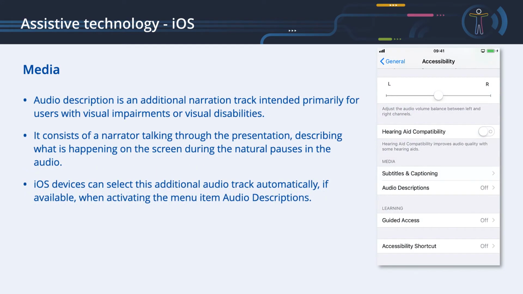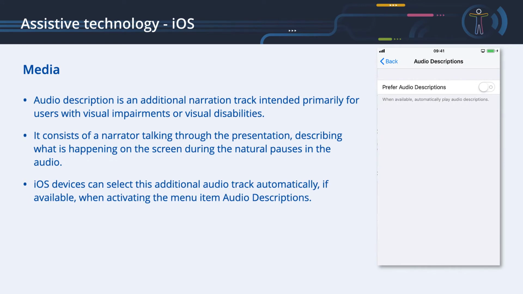Audio description is an additional narration track intended primarily for users with visual impairments or visual disabilities. It consists of a narrator talking through the presentation, describing what is happening on the screen during the natural pauses in the audio. iOS devices can select this additional audio track automatically, if available, when activating the menu item Audio Descriptions.